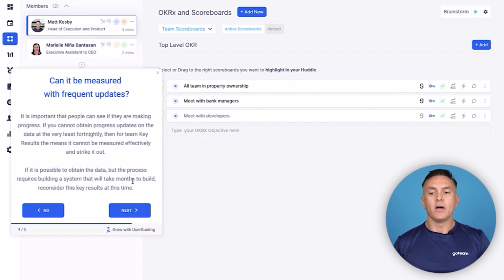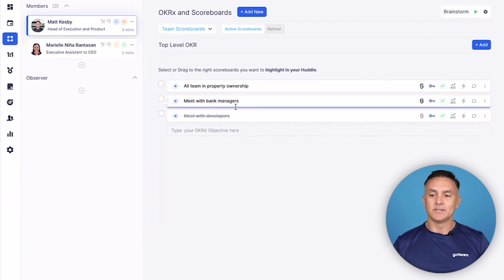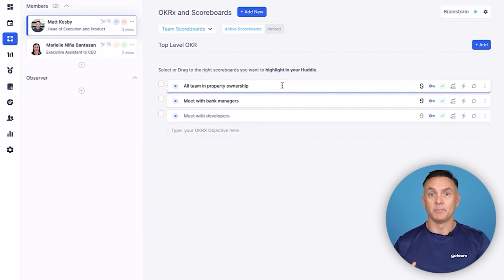And then finally, can it be measured with frequent updates? In order to keep people energized and enthused against driving goals forward, we need to see progression. So make sure it's something that you can get data on a regular basis. All right, let's have a look at assessing these. All team and property ownership.